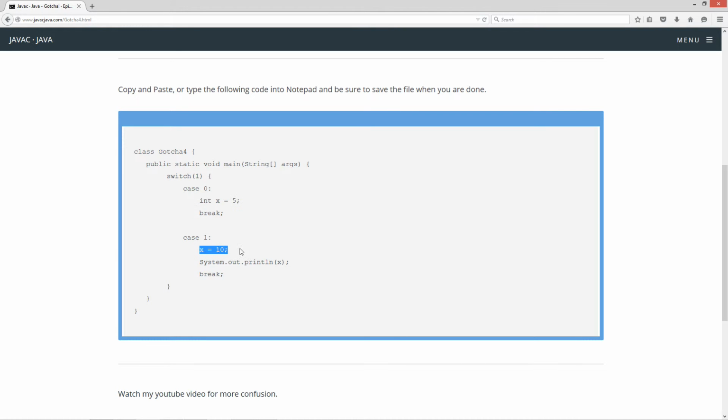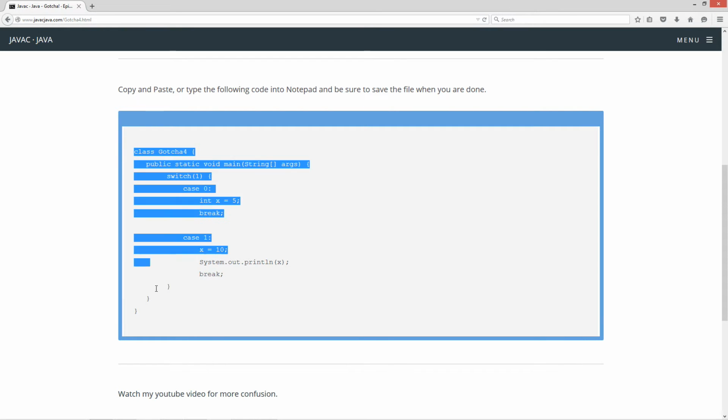Can this even compile? The answer is yes, this will compile, and it'll actually display 10 to the console. But that's not where it gets more strange. So let's go ahead and hit Control-C to copy, or right-click and select copy.